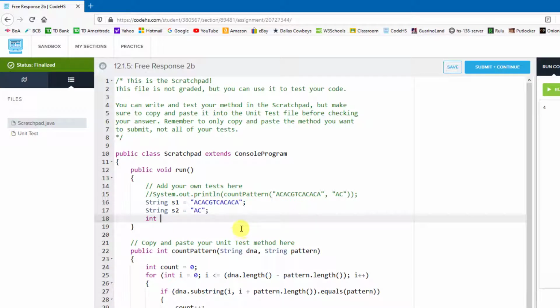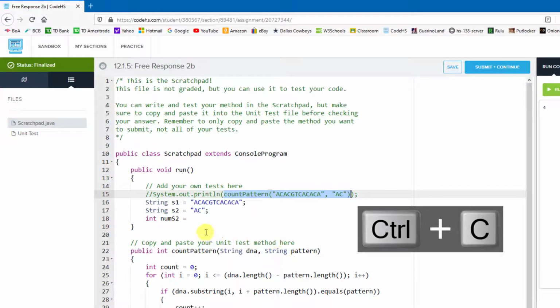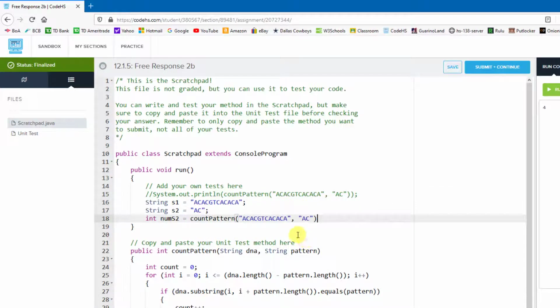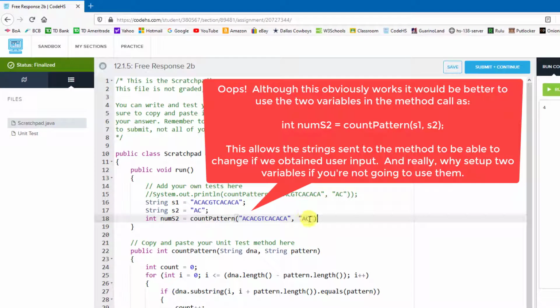So here we have int. I'm going to call it num, and it should be capital S1. So the number of counts of, I guess really it should be S2, because how many times is S2 inside of S1? I don't know. It depends on how you want to call it. Okay, so that's going to be equal to this count pattern. So it's equal to whatever I get back when I send the method count pattern this string and that string. Put a semicolon on the end.